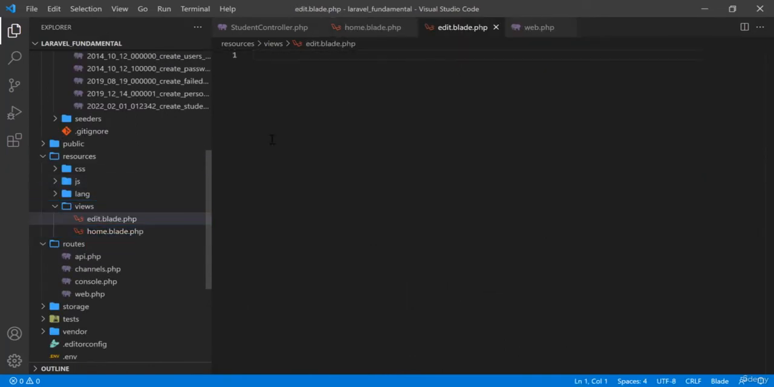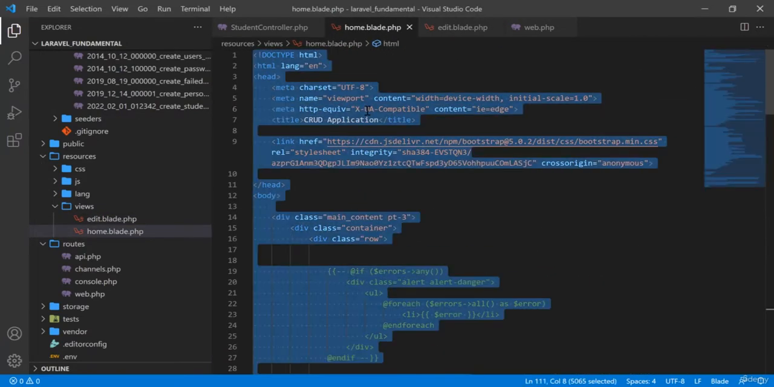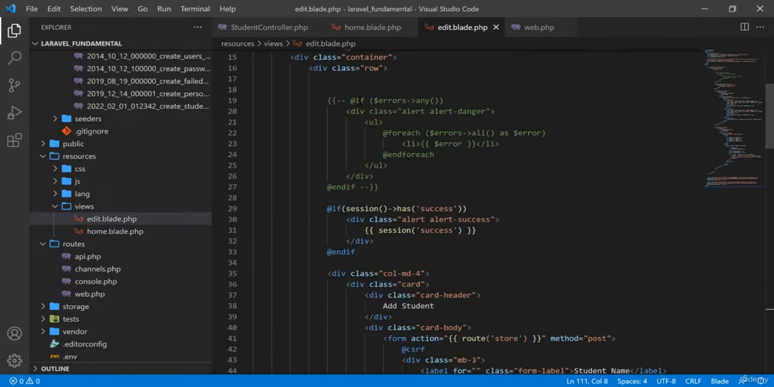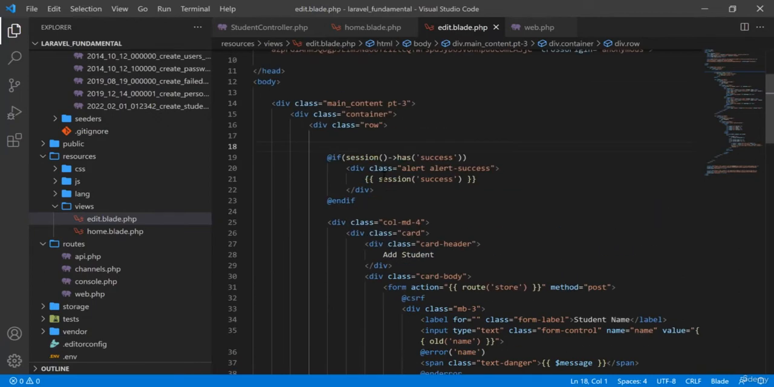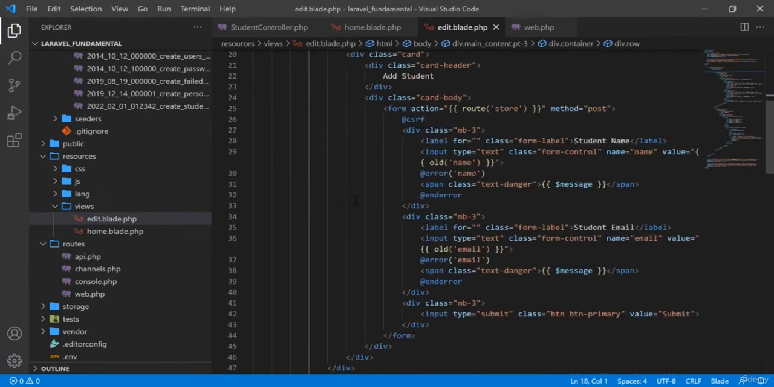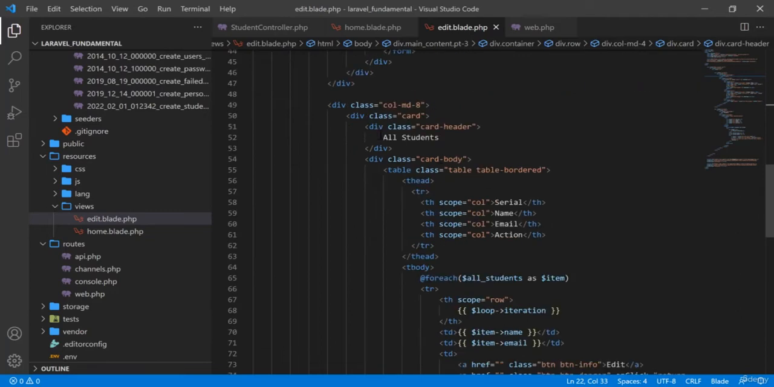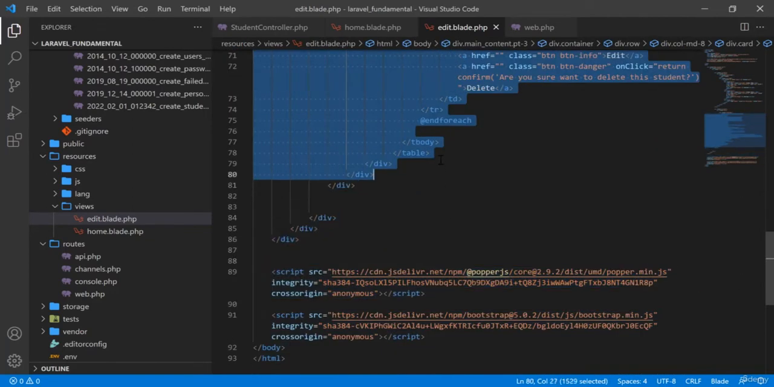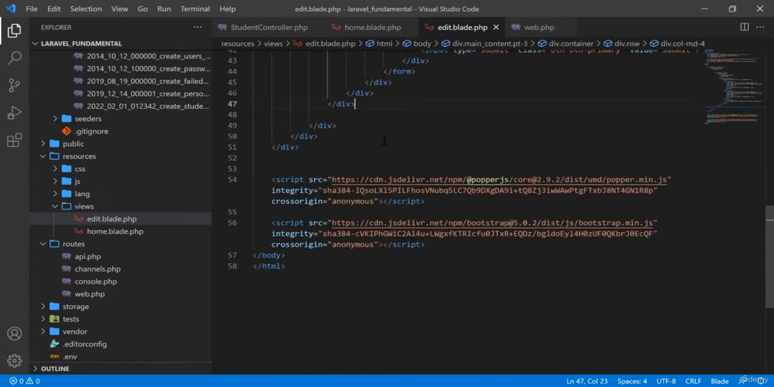So in order to do that, I am going to create another view, that is edit.blade.php. This is another view. I am going to copy the home codes into edit, and now I will not do a lot of things. I am going to remove those. For example, success message, no need. Here, instead of add student, I am going to write edit student, and this form, all students, I do not need to use in the edit form. So I am going to remove this complete row.